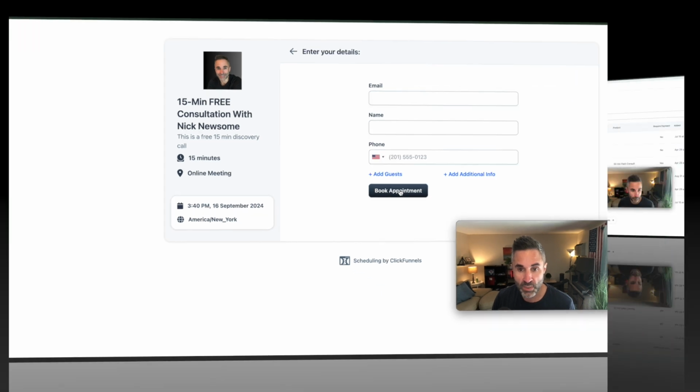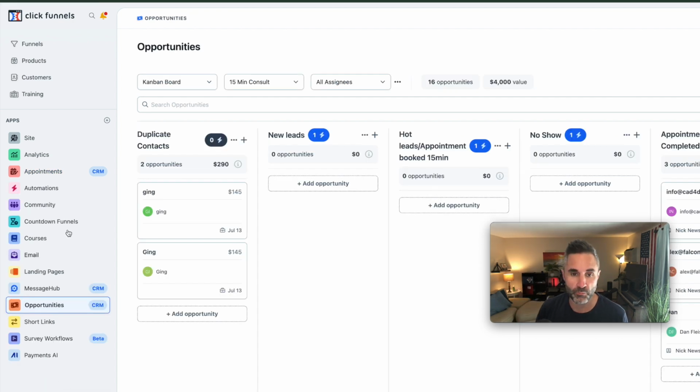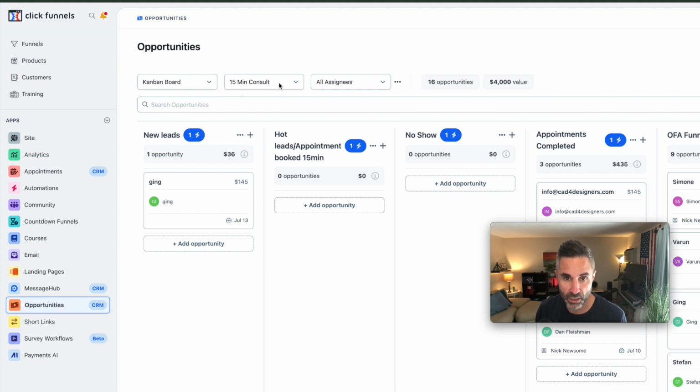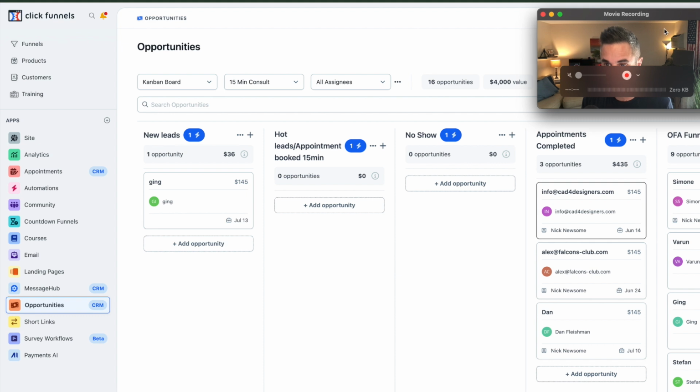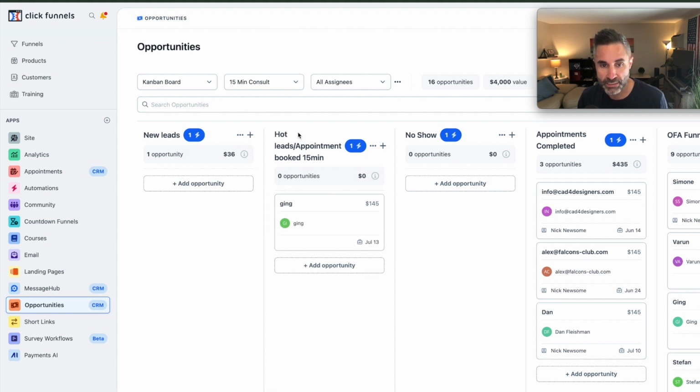Once they book, in my automations, they'll come to my opportunities board. So if somebody books a calendar event with me for the 15-minute consult, this would be my opportunities board. Again, let me move my face out of the way. A new lead, as soon as they book, is going to come in here. Or if I had a free opt-in, it might come there. If they book, it's going to come right here, and it tells me who they are.